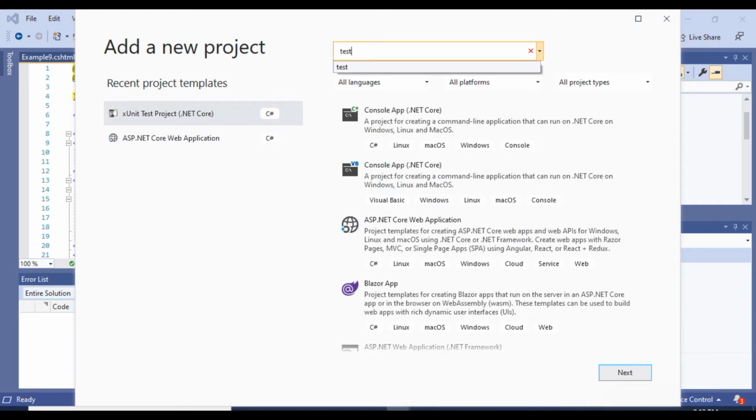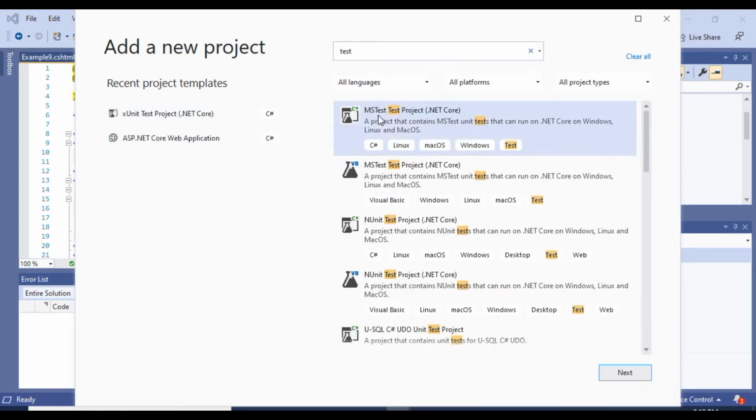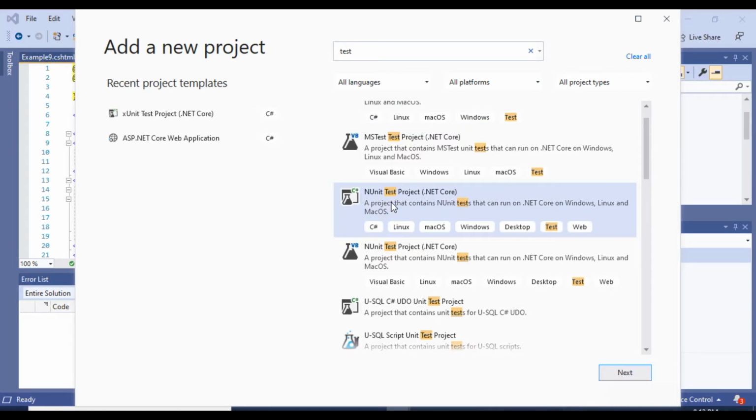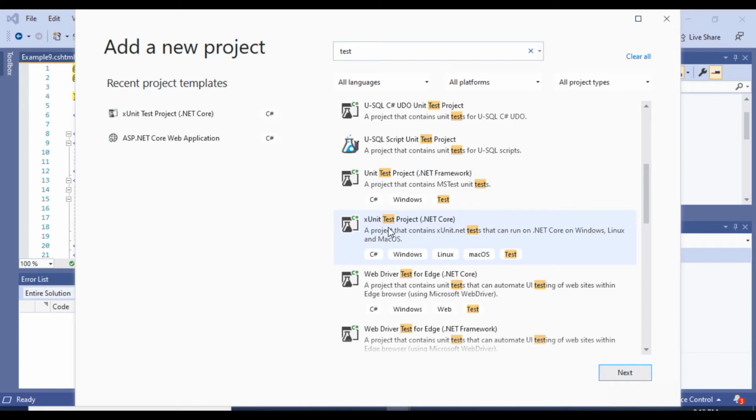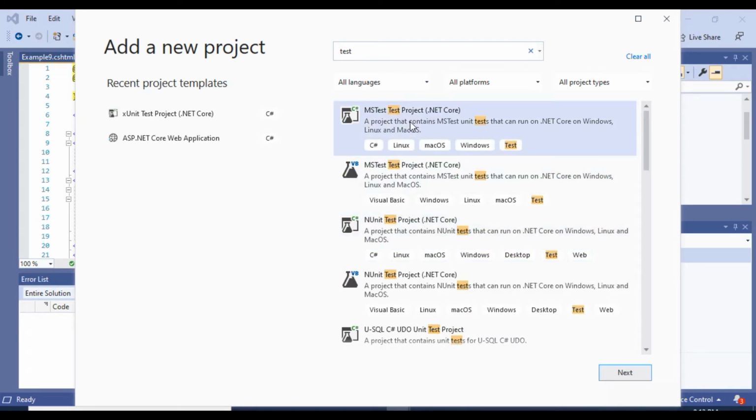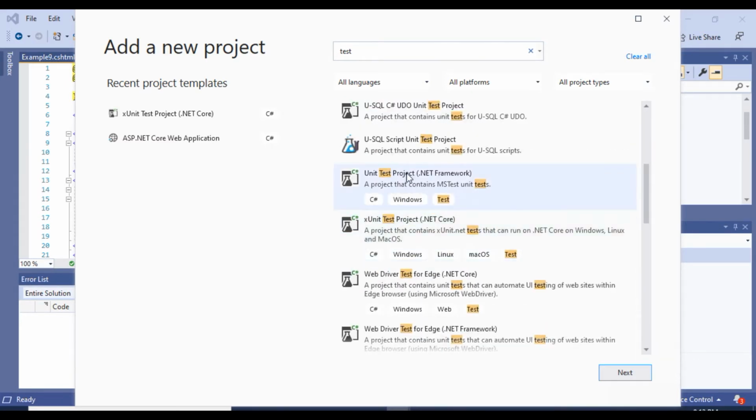Search for Test, and now we have MS Test, NUnit Test, and then scroll down to find XUnit test. That's the one we'll use. XUnit test project, and make sure you have the C# version selected. If we go back up here, the MS test is produced by Microsoft, and NUnit is another test. We could try it another time. For now, I'm going to do XUnit test project for .NET Core and click Next.